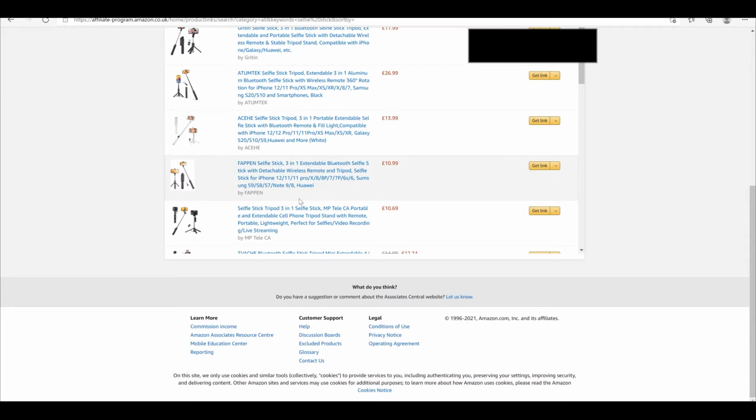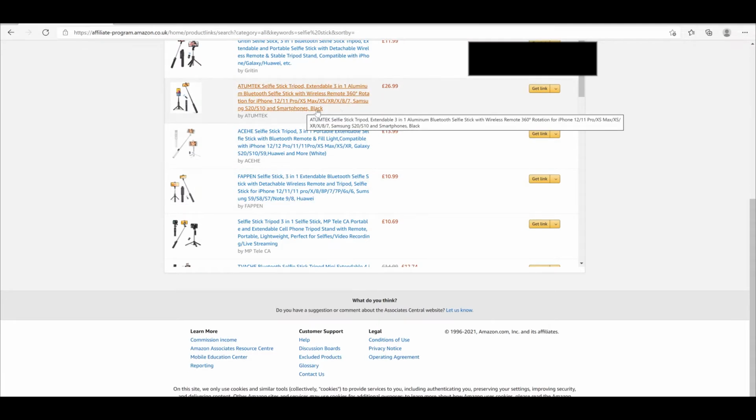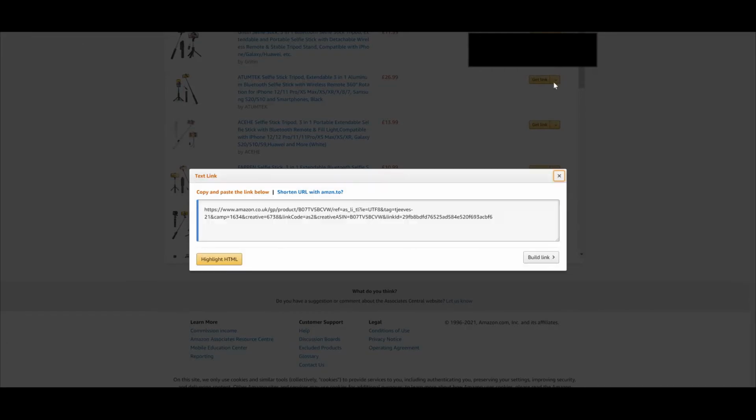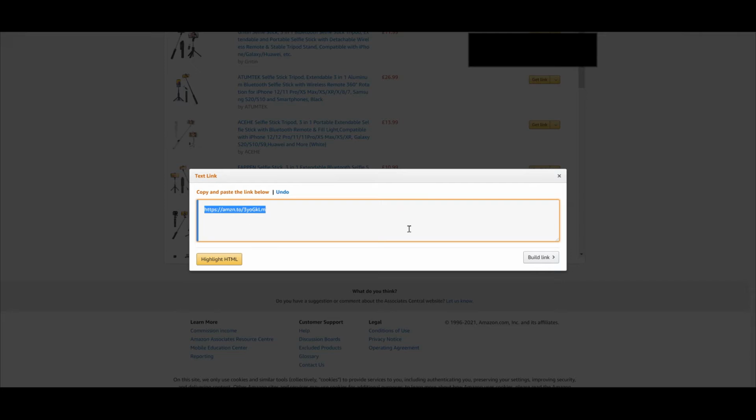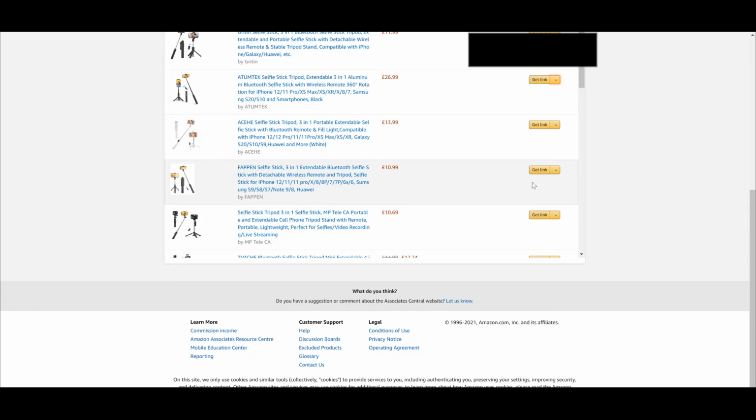Scroll down until you find your desired product and click the down arrow next to Get Link. Click Shorten Link and then copy that link. You can now create a post on your social media sites describing the product and how great it is. If people click your link and they buy it, you then get paid a commission.